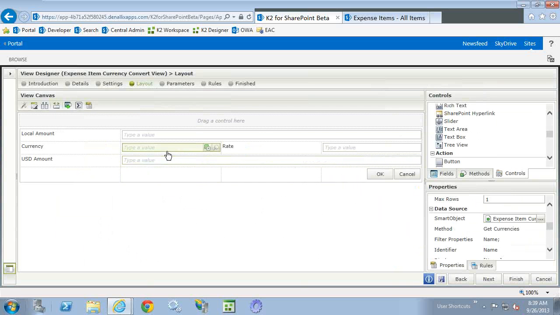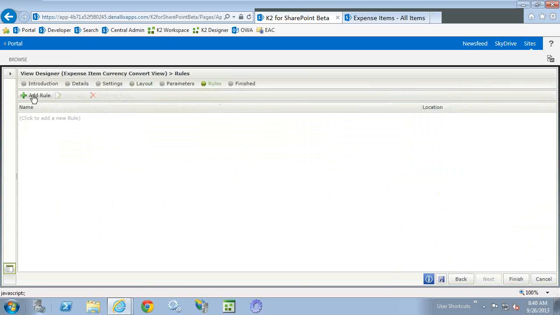We have the currency, which will automatically look up the currency, but once that currency value is changed, we need to execute a method that does the actual currency conversion for us to give us the proper rate. So we're going to go into our rules section here, and we're going to add a new rule.